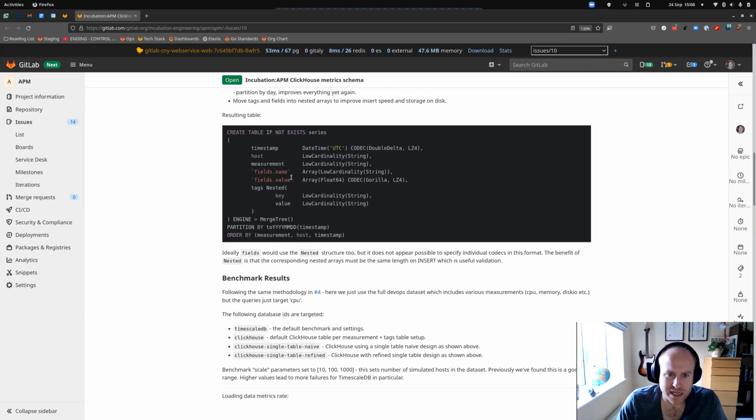So yeah, we couldn't use the nested structure here for the fields because I couldn't find a way of getting the codec to apply properly in that format. The nested data structure allows you to specify these nested arrays, and it will validate that the length of them is the same, which is really useful when you're inserting data.